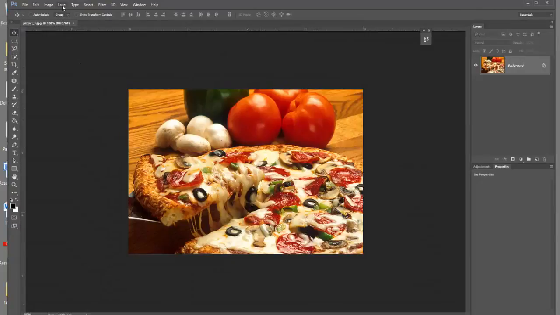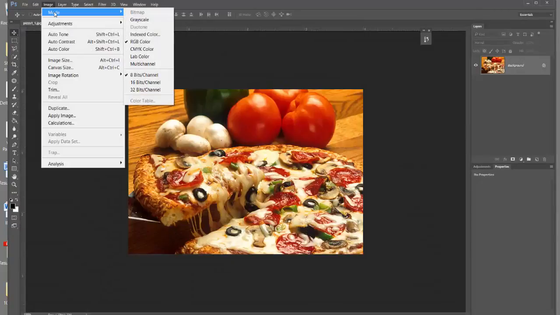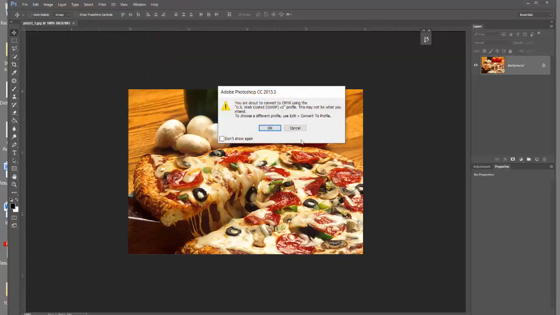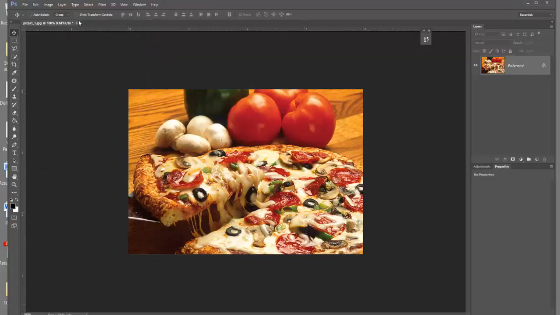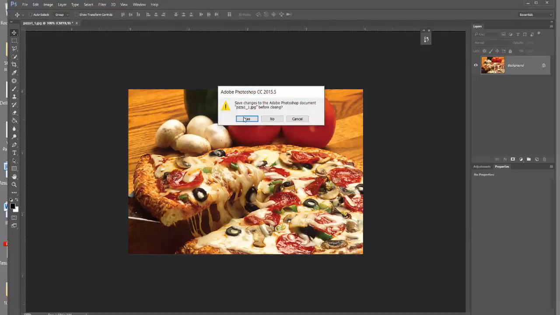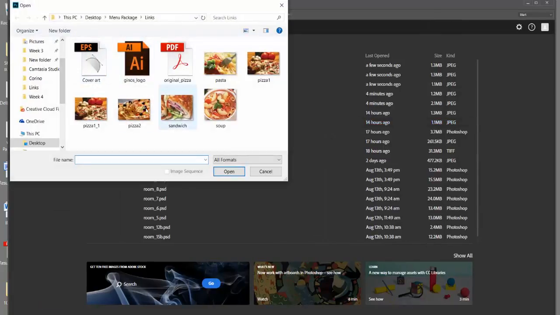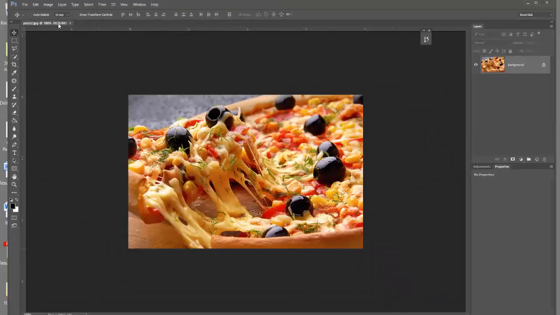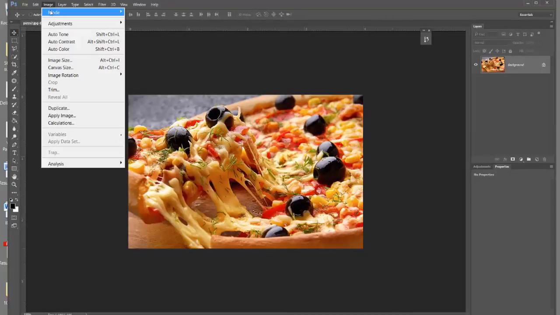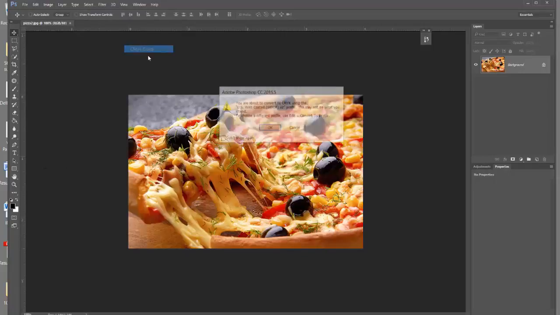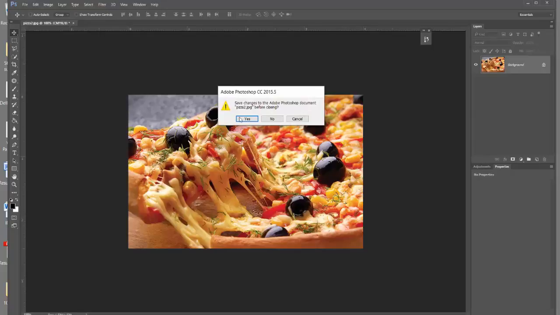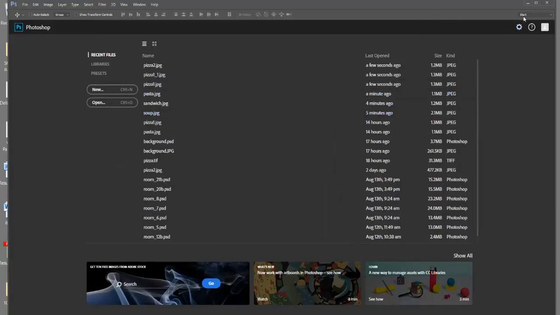And File, Open. And I go to Pizza 1 over here. That's in RGB. Image, Mode, CMYK. Hit OK. And close it. Yes. File, Open. And I believe it's Pizza 2. I don't think I changed that. And correct. Image, Mode, CMYK, OK, close it, yes, there you go. That's all there is to it.